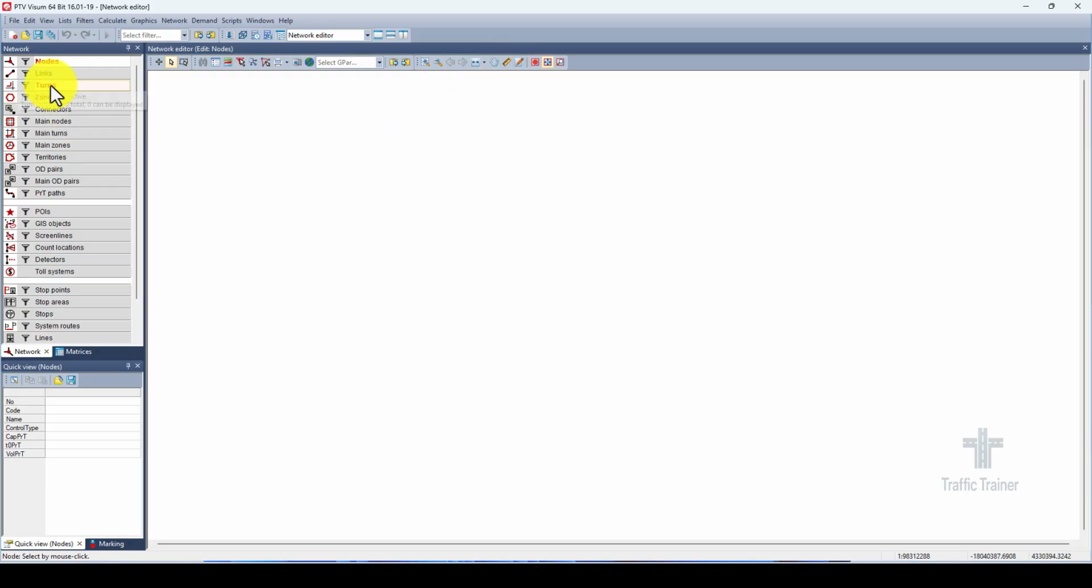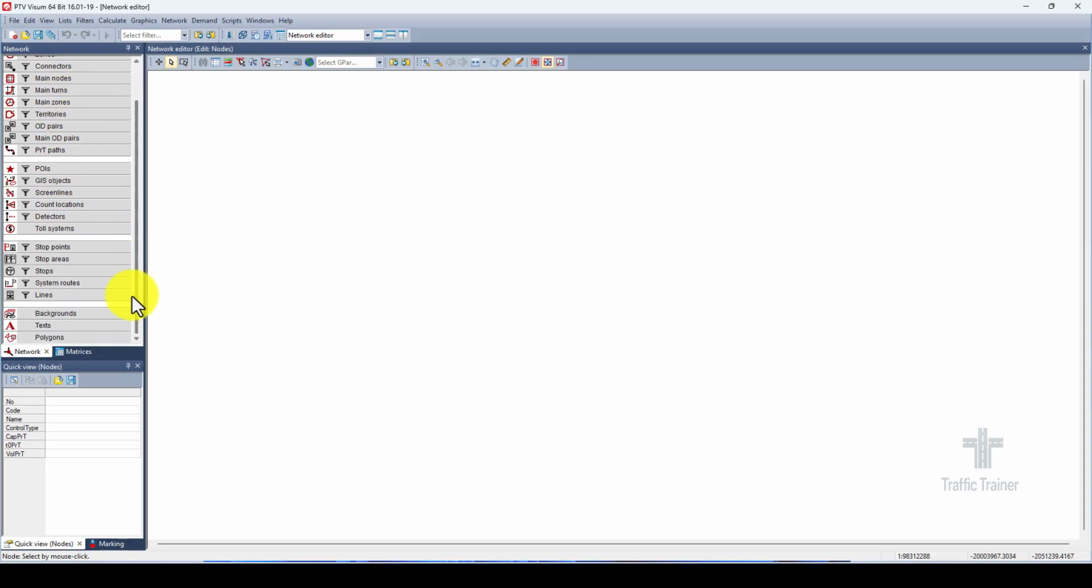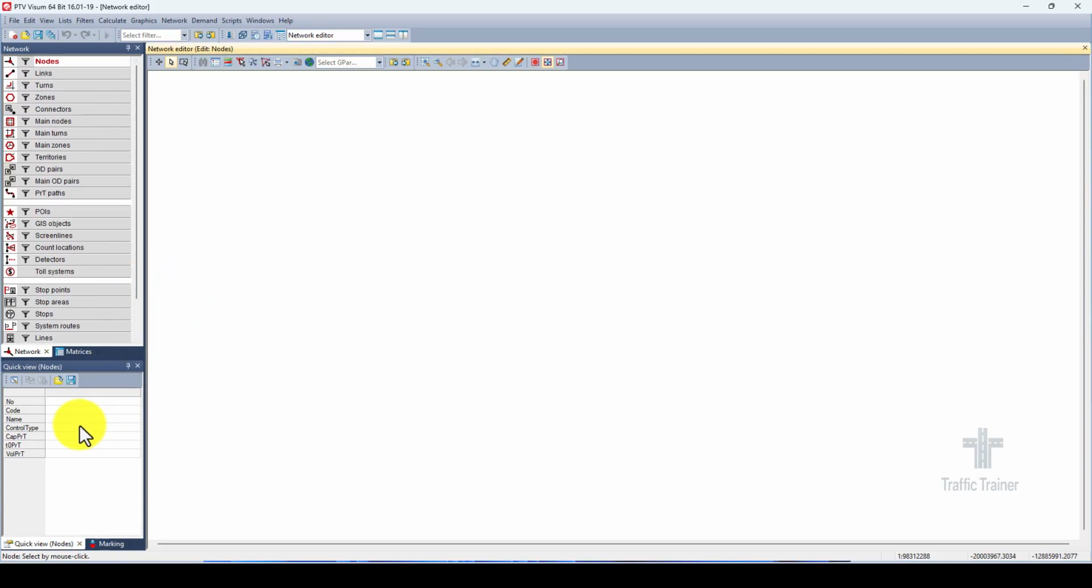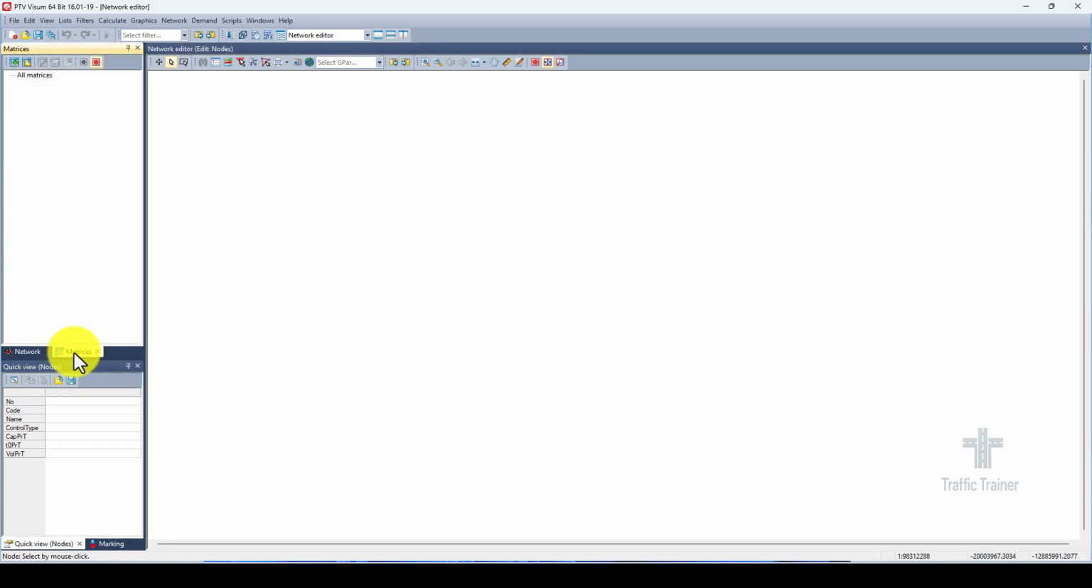And here you have the main network objects: nodes, links, turns, zones, connectors. We will go over them when we create a network. Here you have two windows, the network window and the matrix window. The network window shows you the network objects, and the matrix window shows you your demand matrices for different modes like cars, bus, public transportation, depending upon how many demand matrices are available that you collected in your origin destination surveys, travel demand surveys.